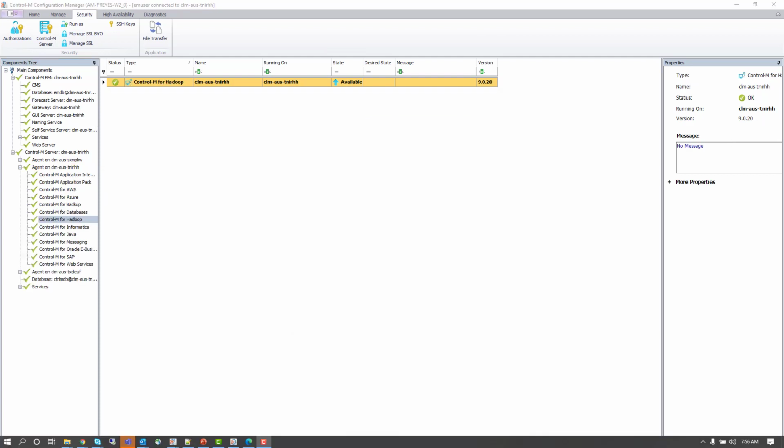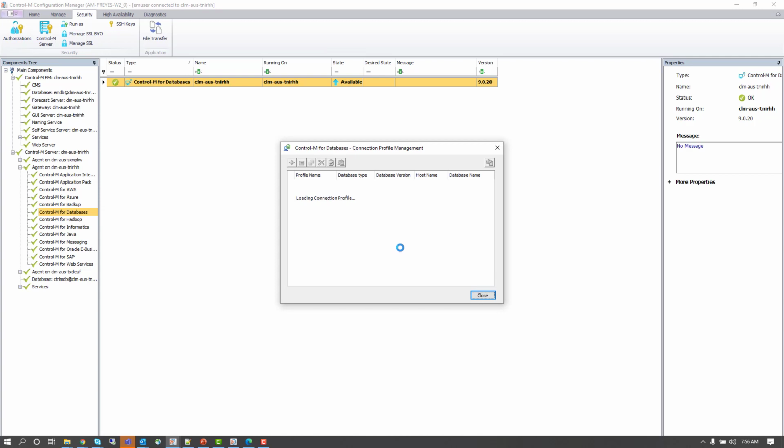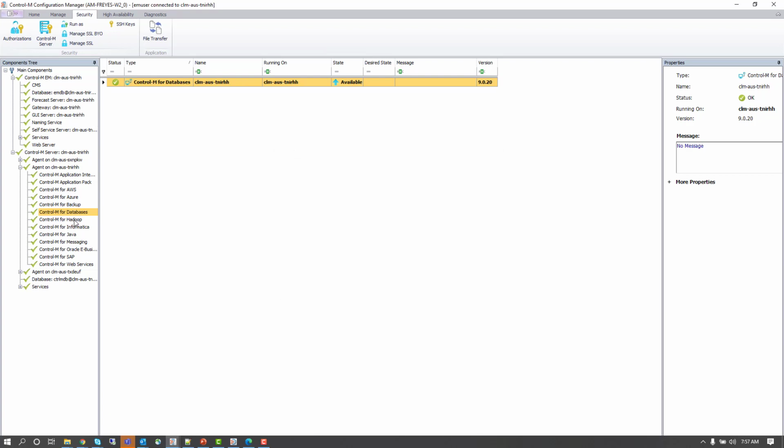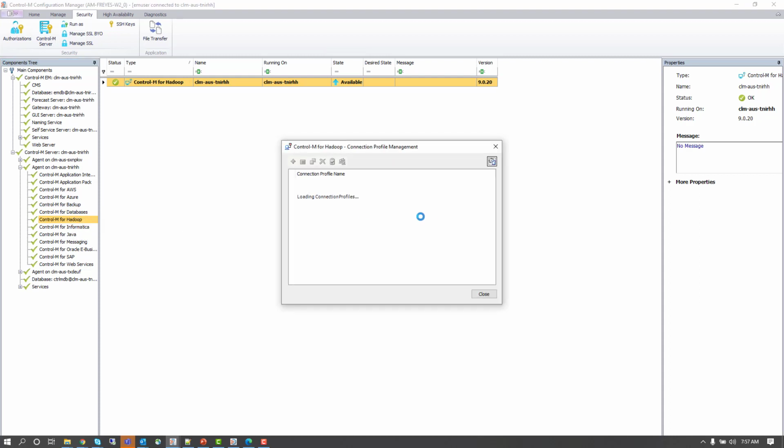We are currently logged in to the Configuration Manager as the EM user account, as I want to show you profiles that are only available for the admin account. So for the control room databases, we have one connection profile that only the EM administrator has access to. The RB user should not even be able to see the listing here if he tries to access the connection profile. And for the control room for Hadoop, we have a few connection profiles here, and one is named admin underscore Hadoop, and the other is underscore CWCM.